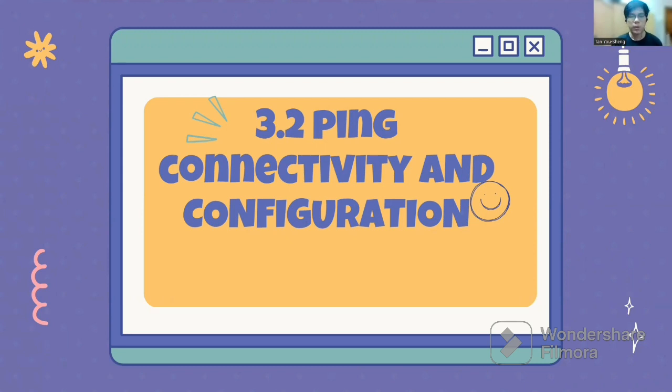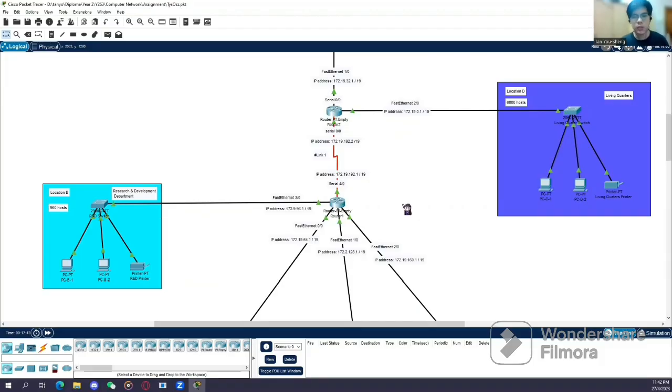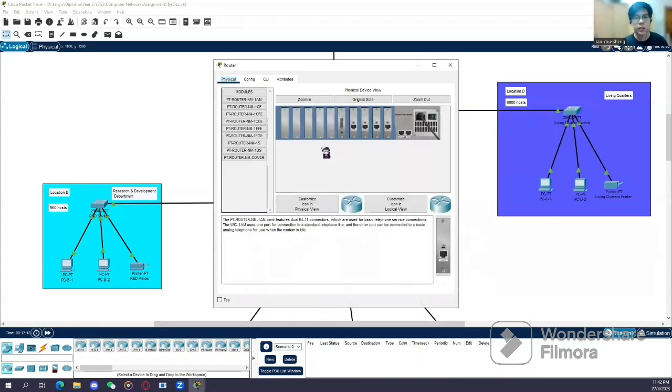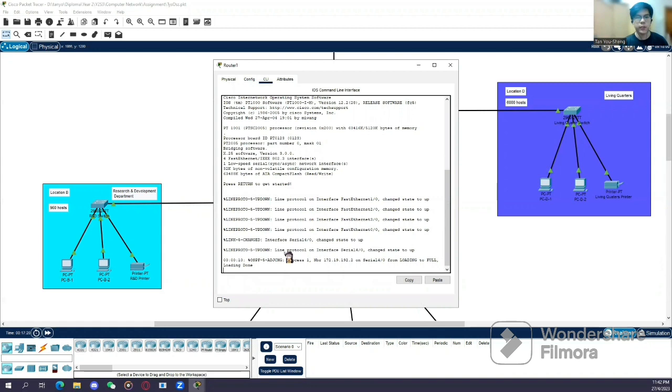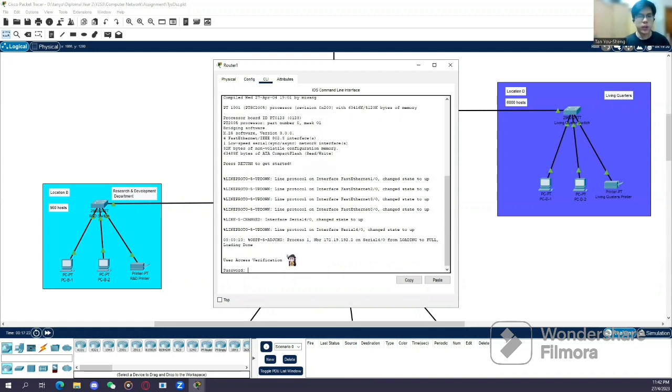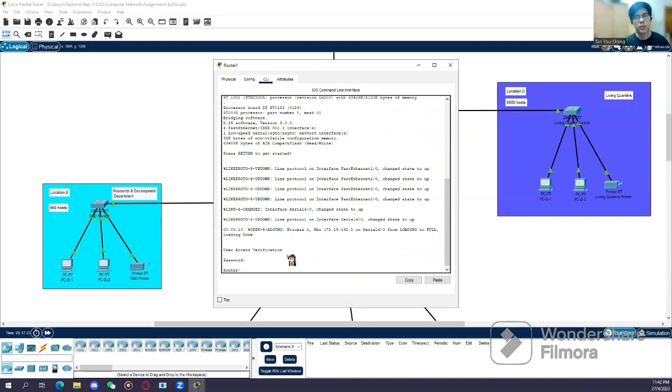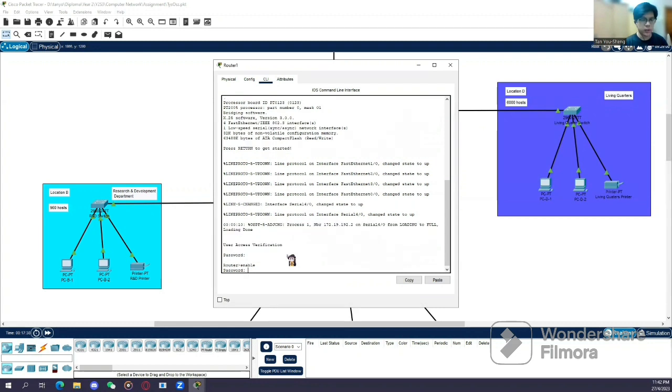So I will check the ping connectivity by using Cisco Packet Tracer. To configure router 1, we need to go into the command line interface. We click the router and then go to the CLI configuration. I already set the password for router 1, so we need to type the password like this. Go. So it will enter the router section. And then we need to go into the enable section to type enable. And I also already set the secret password. So password.